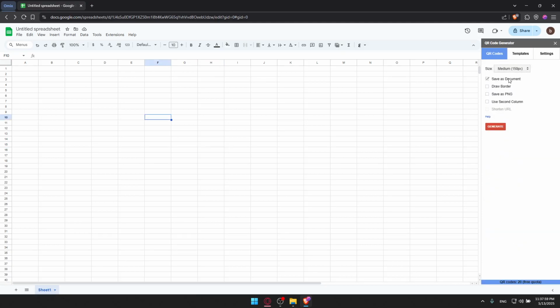So here, once we do all the things that we want, we can simply go and click on generate. And as you can see, it has to validate the input data. But for me, I have no data in this cell. So let's add something to this first.